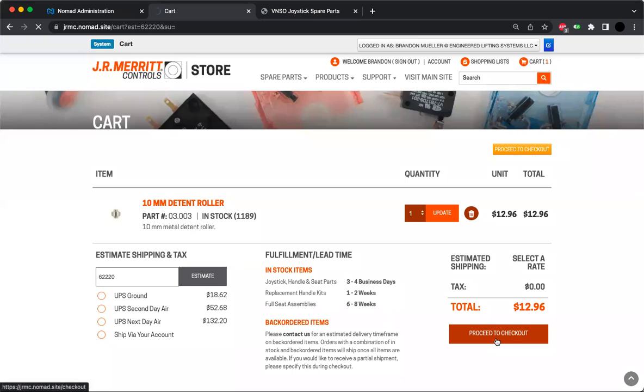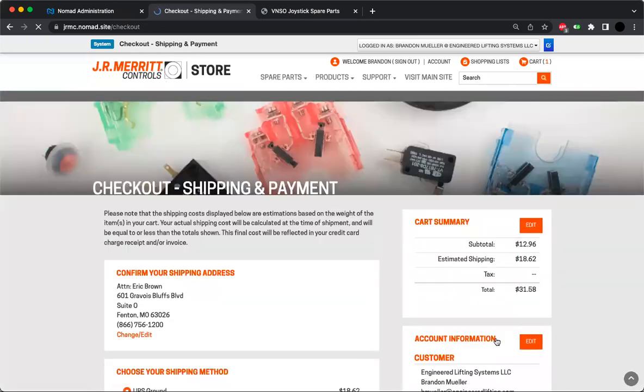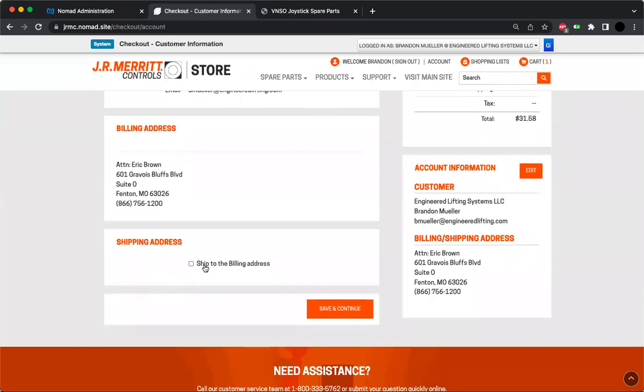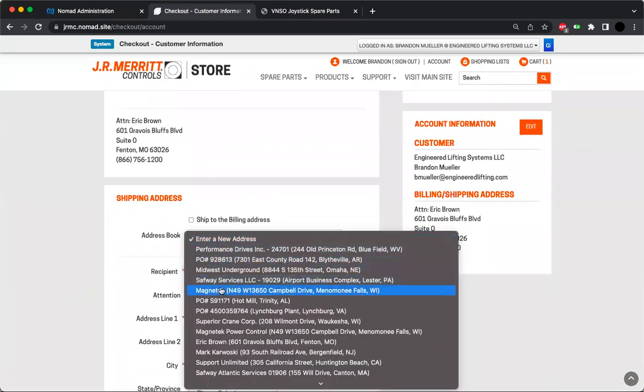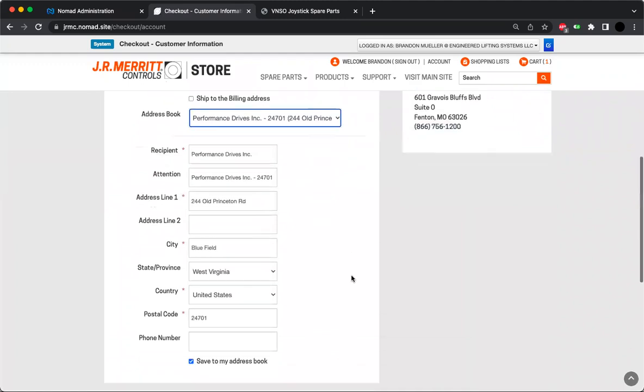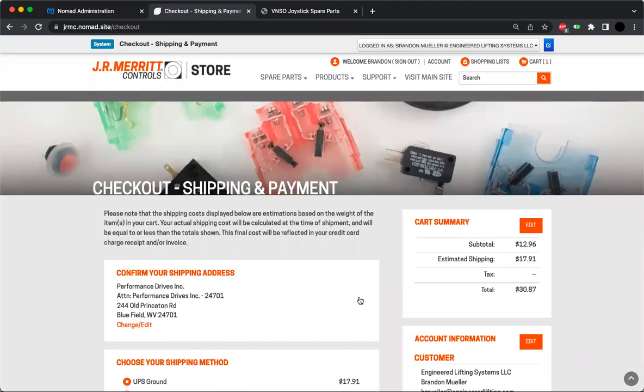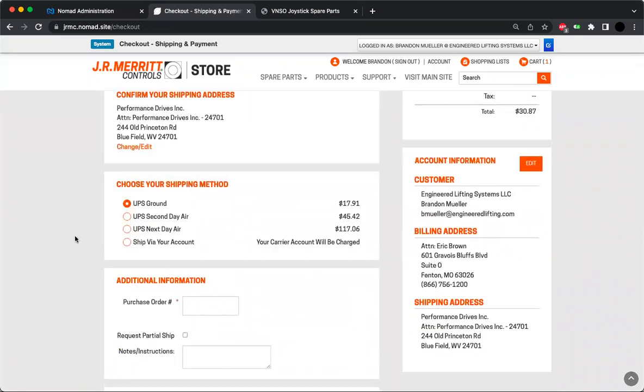If I hit proceed to checkout here, Nomad's going to show me where it's shipping to. I can change my shipment address to any address that we have on file in the ERP. So as a user, I can go in here and select many addresses that already exist, or I can enter my own new address. If I go back to checkout, you'll notice it did recalculate all my shipping charges because my address did change.